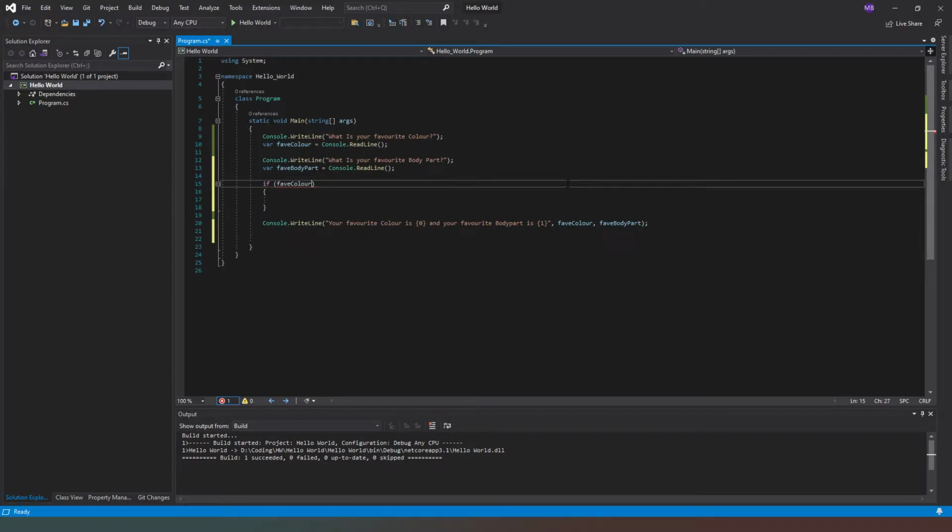So I want to check if fav color equals, now notice that it is two sets of equals and not one. If we use one equal symbol, we are assigning a value to whatever follows it. If we have two, we are comparing two values together. So I want to say if favorite color is brown with a capital B, then perform whatever is in these braces.